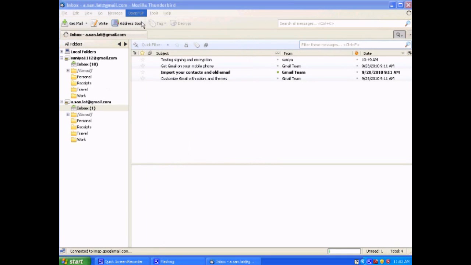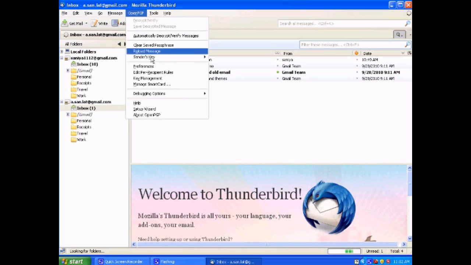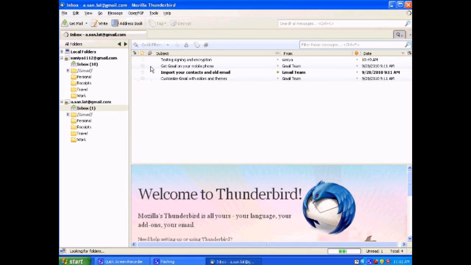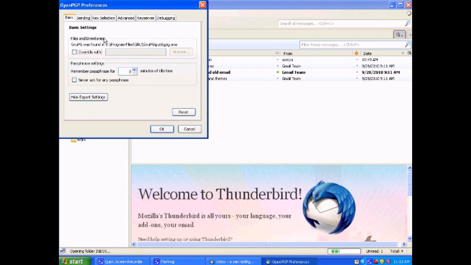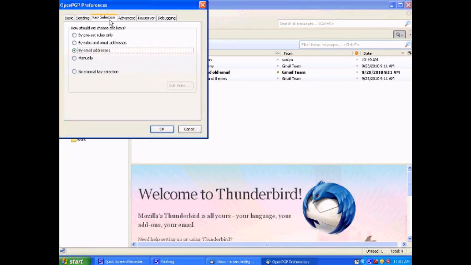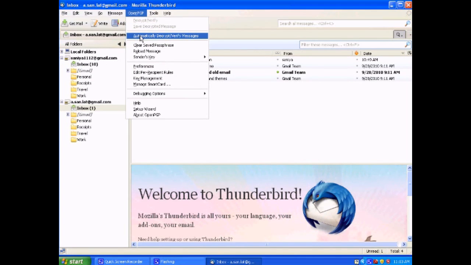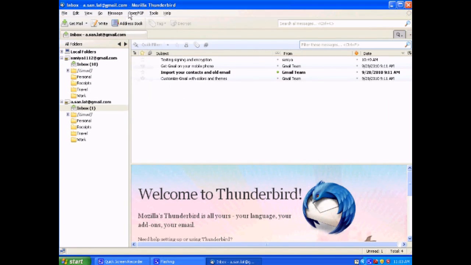Once Enigmail is installed, you need to restart Thunderbird. Once Thunderbird is opened, you can see an OpenPGP menu item. In the OpenPGP menu item, you can change your preferences. You can set your sending options. You can set your key selection options by enabling selection of key by email address. You can set the option to automatically decrypt and encrypt messages.